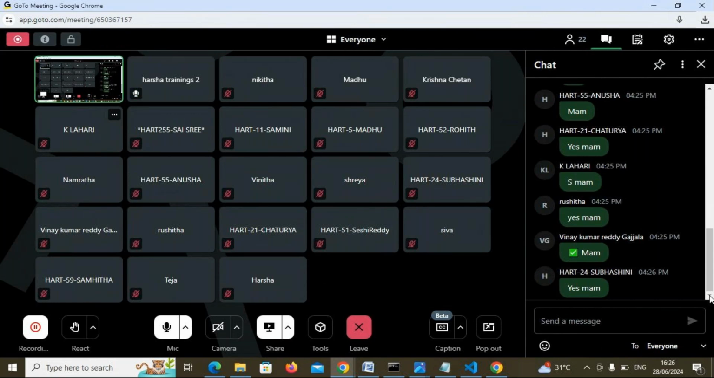Okay, there is some issue with the camera of my laptop, so I couldn't turn it on. By tomorrow, I'll solve it. Tomorrow session, I'll try to turn on the camera also, solve that issue.